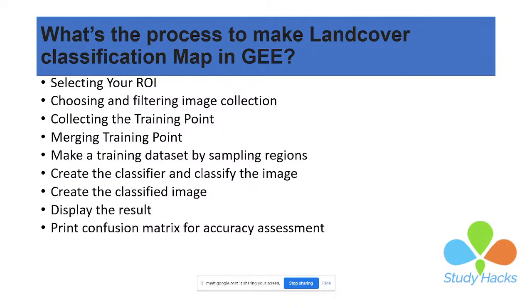I will try to show you all of that step by step so that you can easily understand, and also calculate the area for each class. Okay, so this is the step by step. When you want to work, then you can easily make the land cover classification map for any region. Okay, so we'll try to show you that practically. So I simply open my code editor and try to show you all of the things.